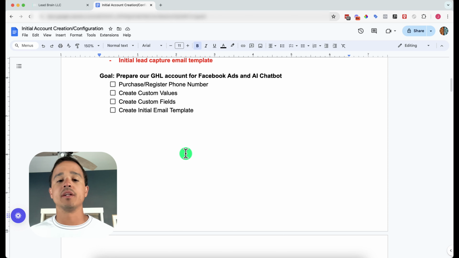What we're doing is preparing the environment so that when it's time to make our Facebook ads and make our chatbot and connect it all in, we at least have the groundwork laid so we can reduce the number of times we have to go back and forth between GoHighLevel and Facebook or GoHighLevel and CloseBot. I'm trying to make it easier for you. I'll do my best. Now, why do we want to purchase and register the phone number right away?